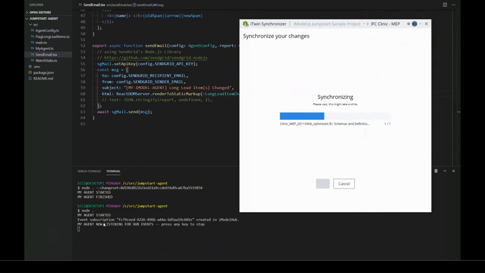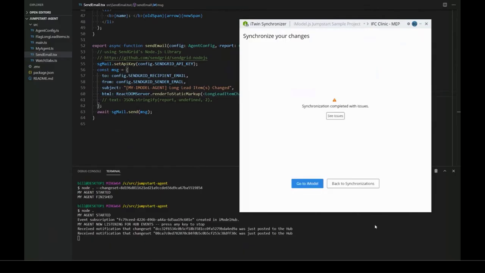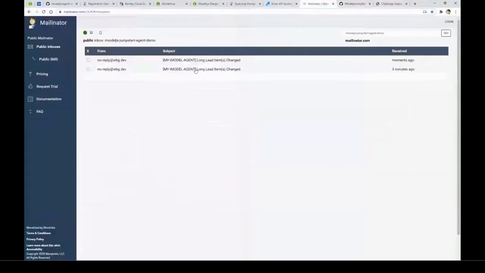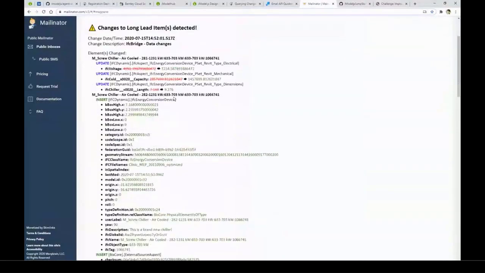So again, to recap, an agent is something that's continuously long polling for events. You start it and run it forever. We're going to receive events, and we can see we just received 2 events from that synchronization I just did. And now if I go to my email inbox, there I've got a new report that's nicely formatted, almost nicely formatted.